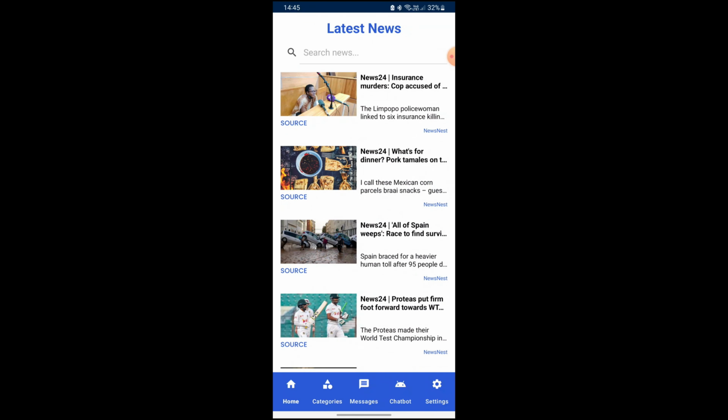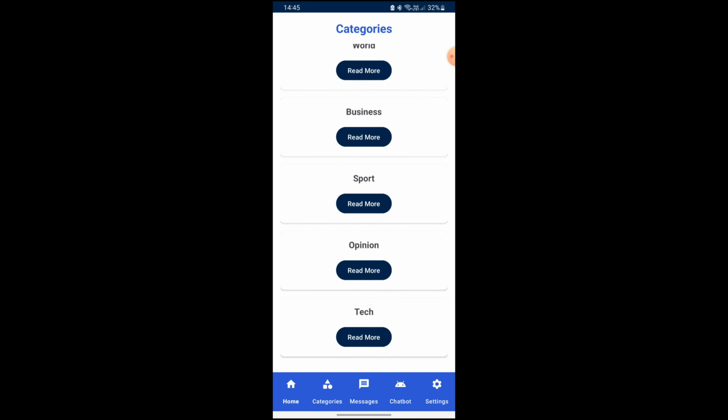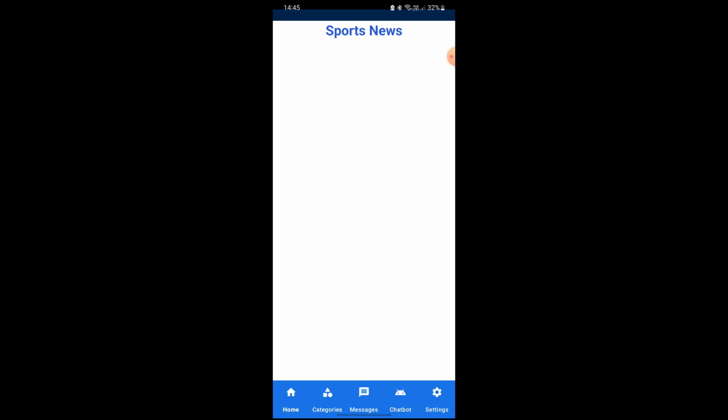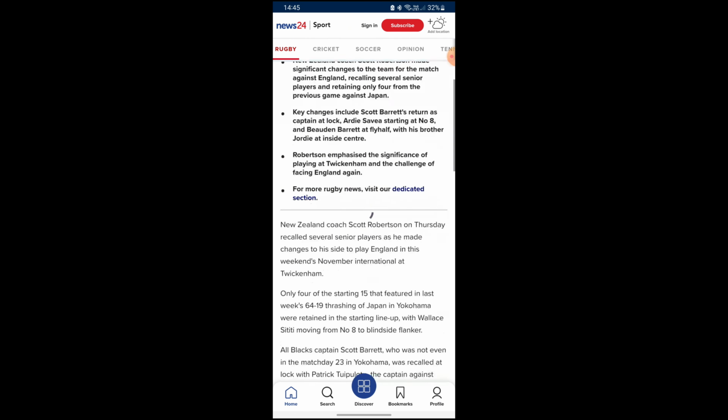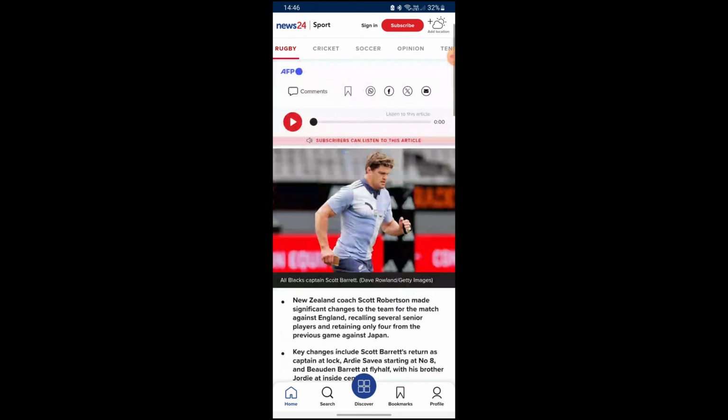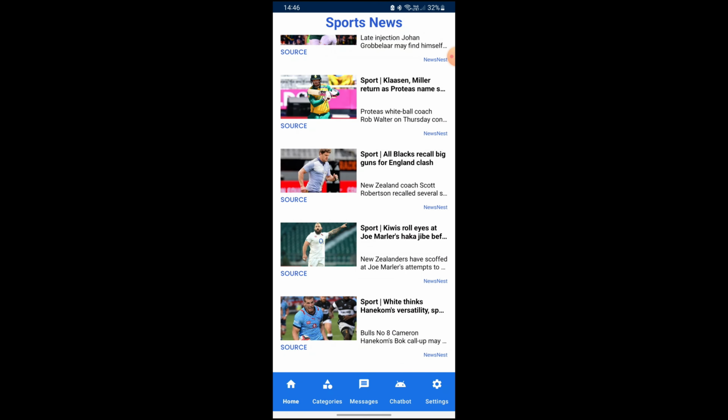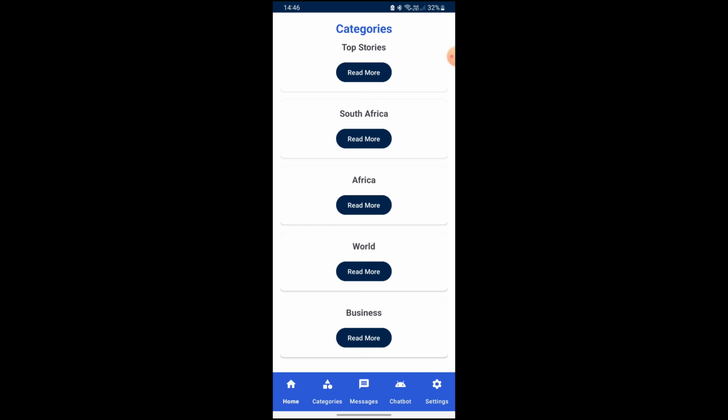And then categories was our first feature. Here you can go into any category and then obviously just read more on a specific sport. Like here you can come in and read specific sport news. Same with the other categories as well. I'm just going to show you one more.